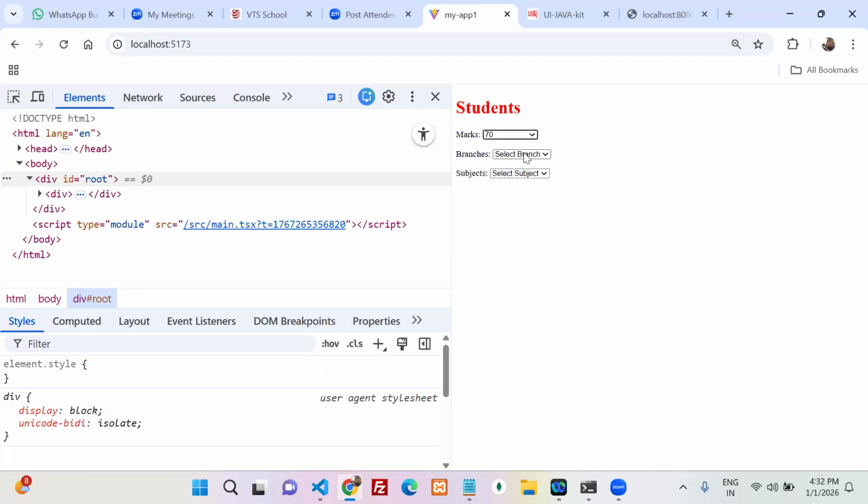If it's 70, then CSC and triple E, are they enabled or not? Okay. Now, based on this selection, the corresponding respective subjects should load. The subjects have to be displayed.